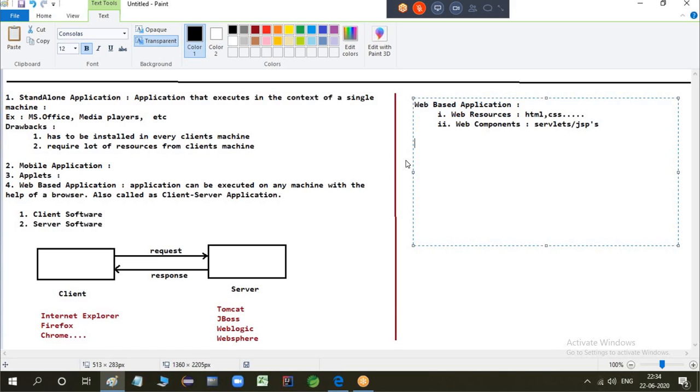Next, now to make communication between client and server, what we require, the most important thing, to make communication between client software and server software, we require a protocol. There are so many protocols available in the market, like FTP protocol, SMTP protocol, HTTP protocol, and so on. All right. Now, which protocol will we use mostly? We will use HTTP protocol.